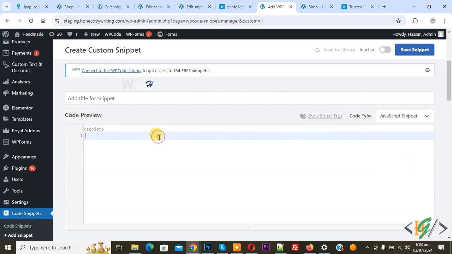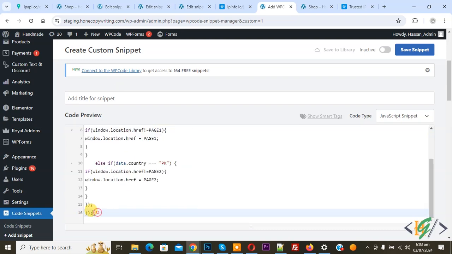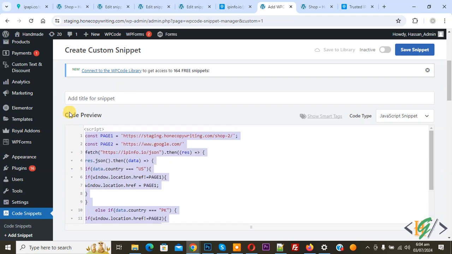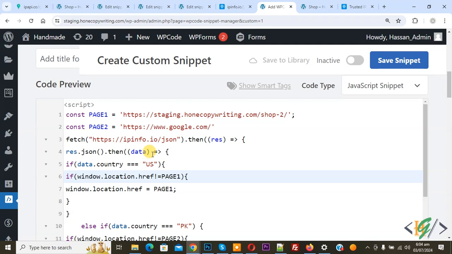Now we are going to paste the code, and you will find all this code in the video description or in the comment section. By using this code we are going to redirect different customers from different countries to different pages using custom code. Now you see the constant page 1. This is our page URL, and then you see page 2. This is a Google URL.